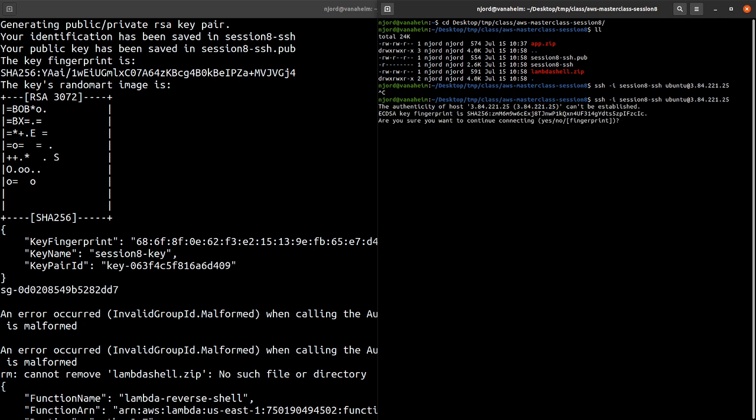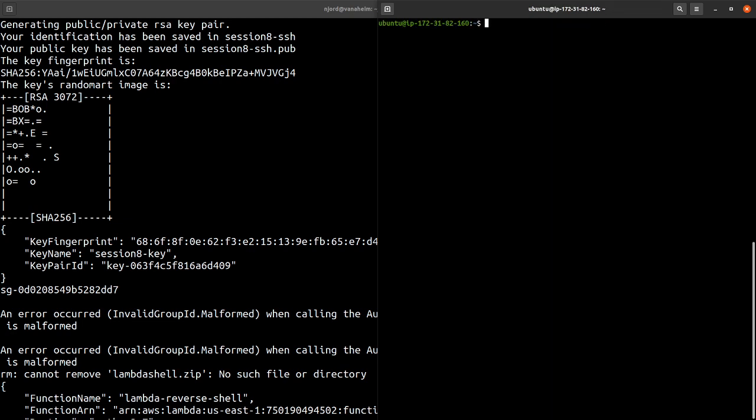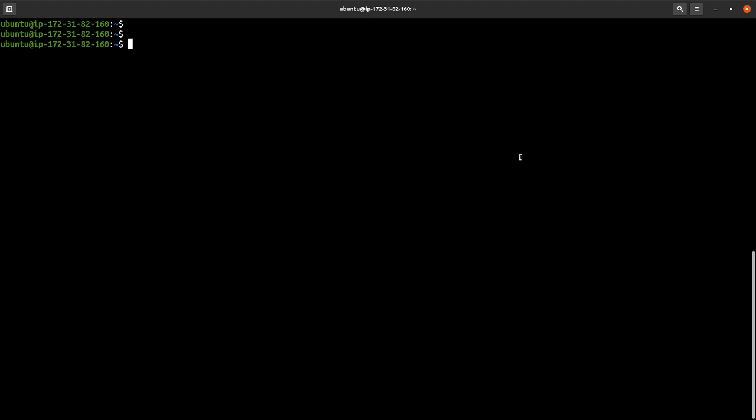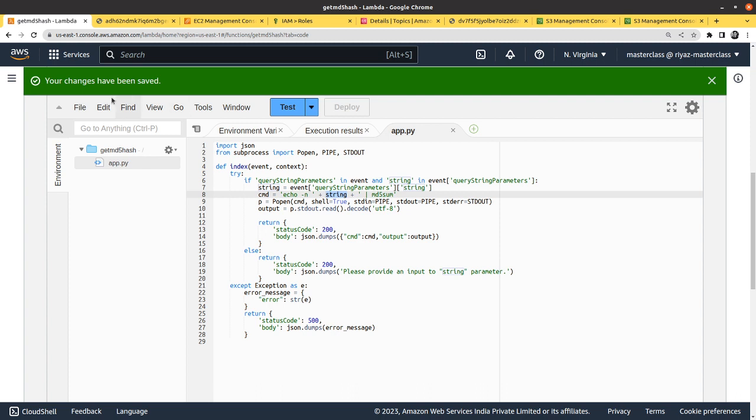Earlier it was timing out. There you go. Super. I have SSH into the machine. So what I'll do now is I will simply start a netcat listener, lvp, on port 9999. So that's hard coded in the script, which I will again go verify.